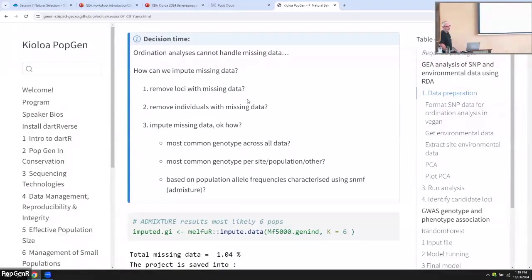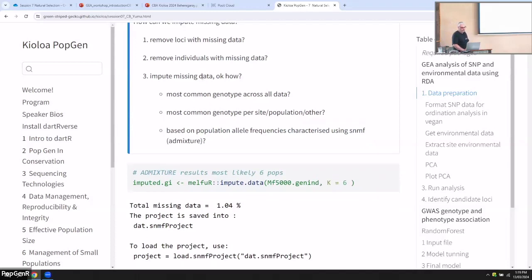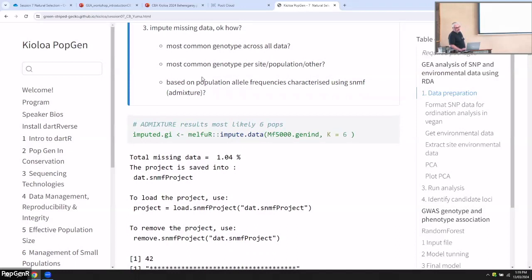Okay, so the first discussion point or decision we need to make is that ordination analyses typically don't handle missing data either at all or very well. So you've got to decide what we're going to do when there's missing data in your genotypes. You can just remove any of the SNPs that have missing data. That might leave you with a fairly small data set. You can remove individuals with missing data. Most often, there'll be a little bit of missing data spread throughout most, if not all, individuals. And the third option is to impute the missing data.